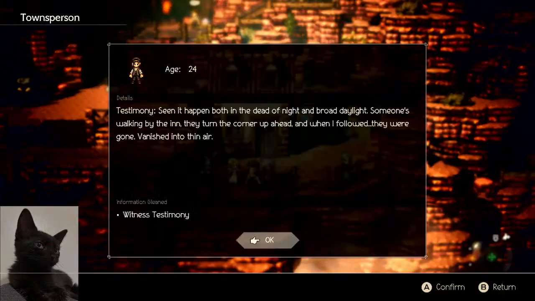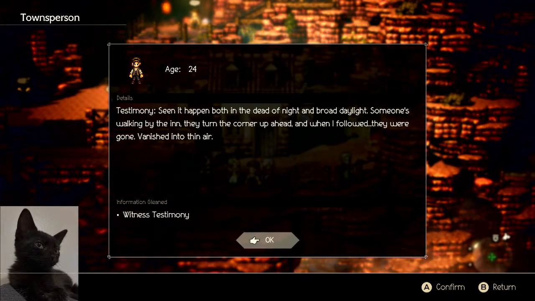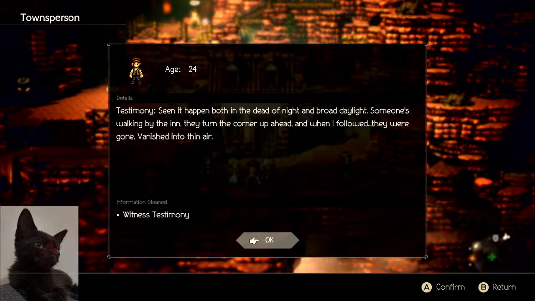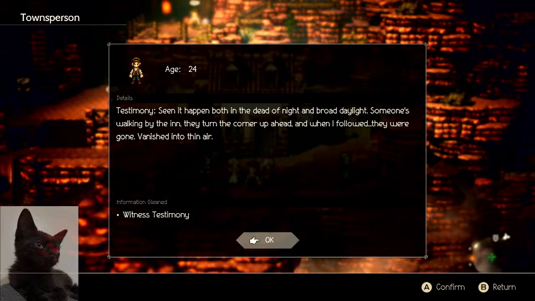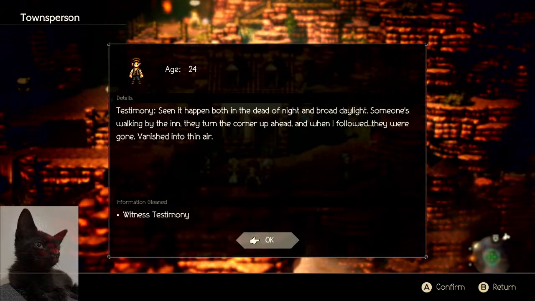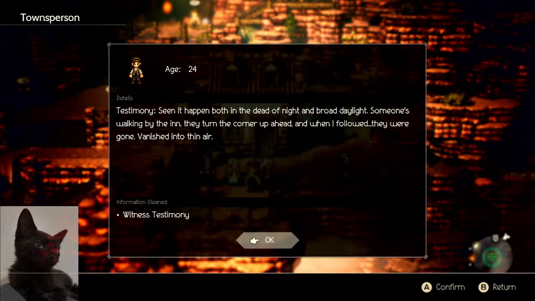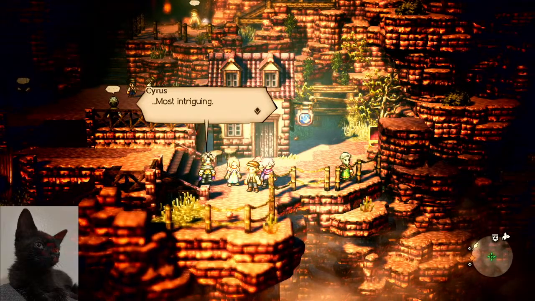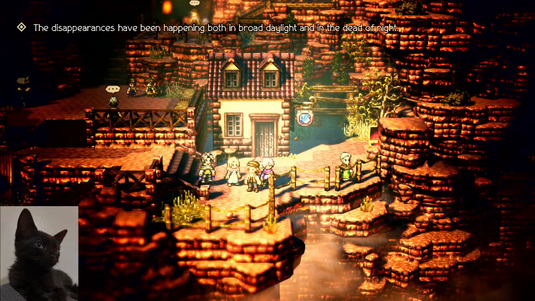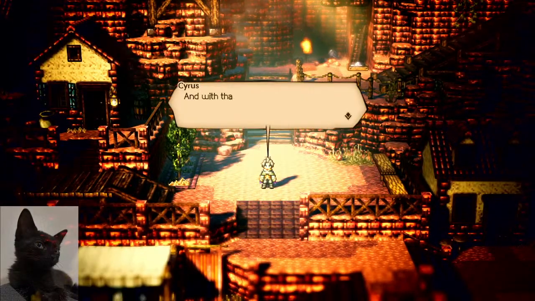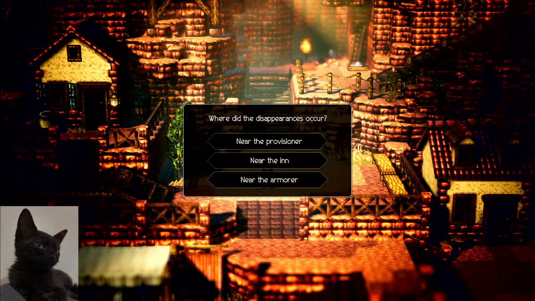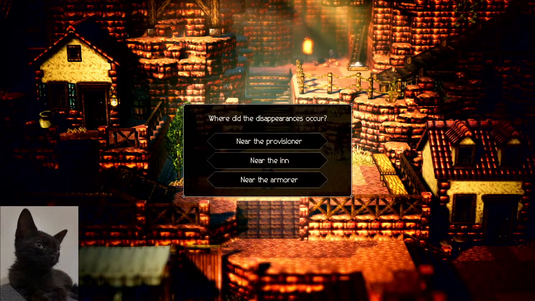Okay, so let's see it happen both in the dead of the night and broad daylight. Someone's walked by them, they turn the corner up ahead, and when I follow, they were gone vanishing into the thin air. Why are you following them? Okay. So. We have grab the case. Where did it disappear?